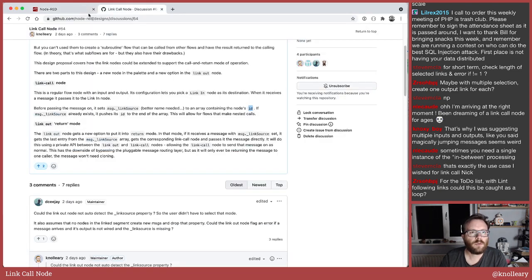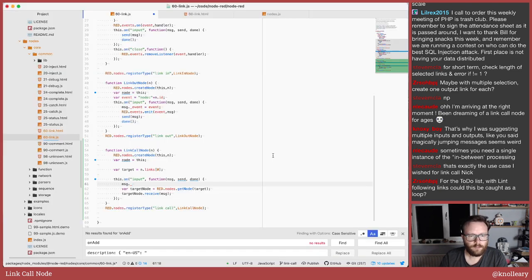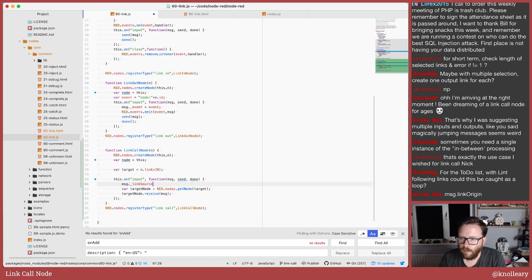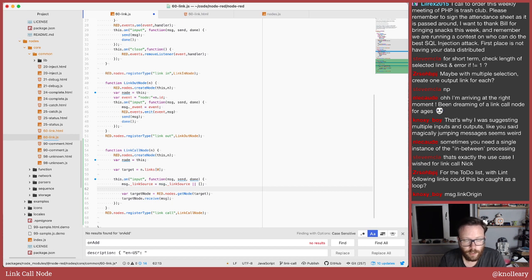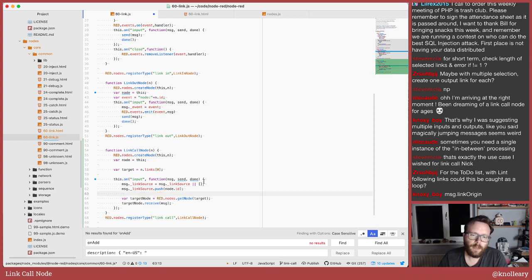What do we call it? Link source. Yeah, link source, link origin. Don't know. So we're going to initialize it to an empty array if the property doesn't exist. Then we are going to push node.id.